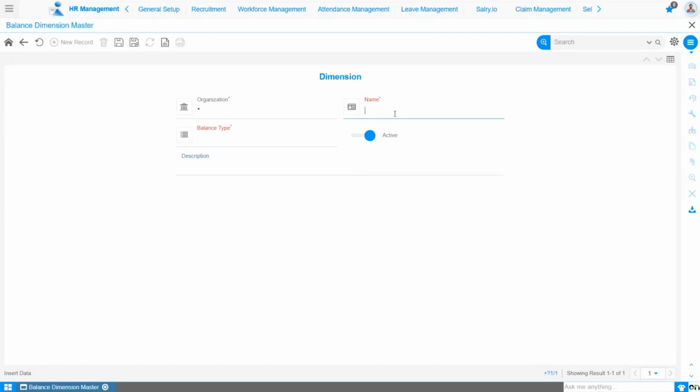Enter the name as Assignment Default Run, and select the balance type as Assignment Default Run from the drop-down list. Once selected, save the record. This dimension is used to calculate values for a specific payroll run, usually for a particular assignment or employee role. It resets automatically every time a new payroll is processed. An example is to calculate how much salary an employee earned in this month's payroll run.